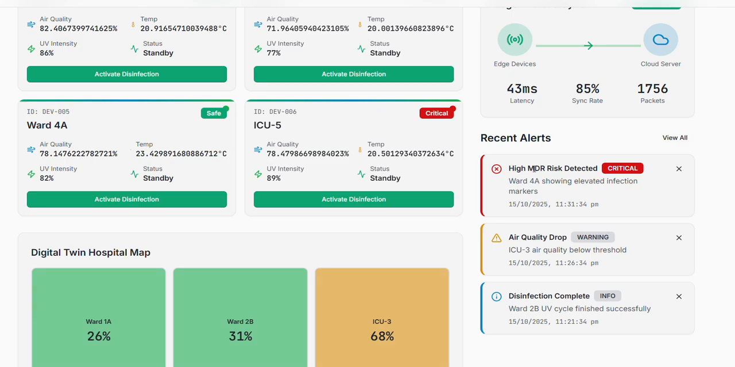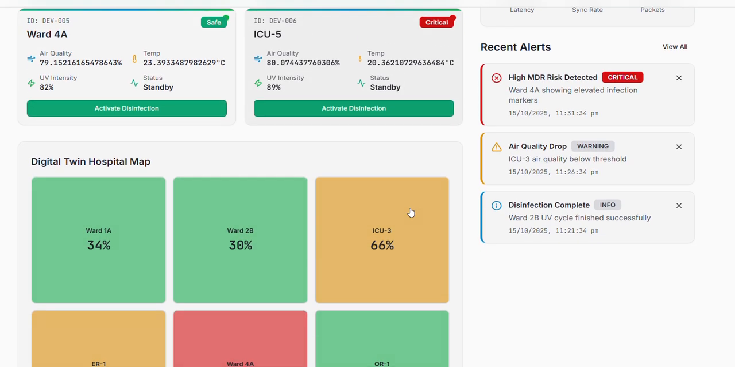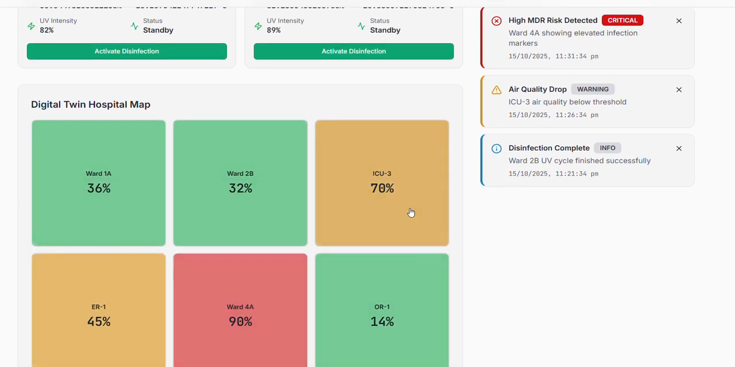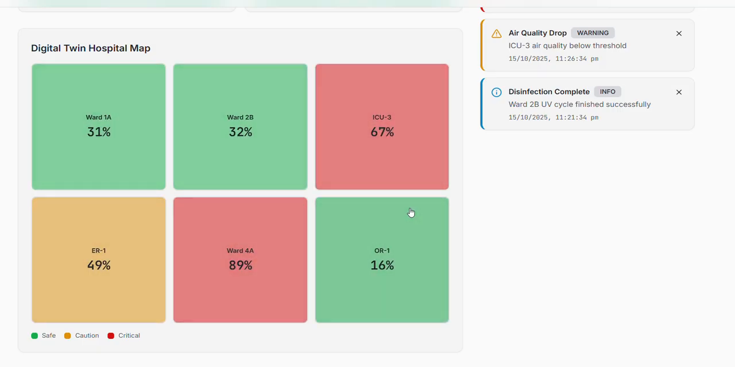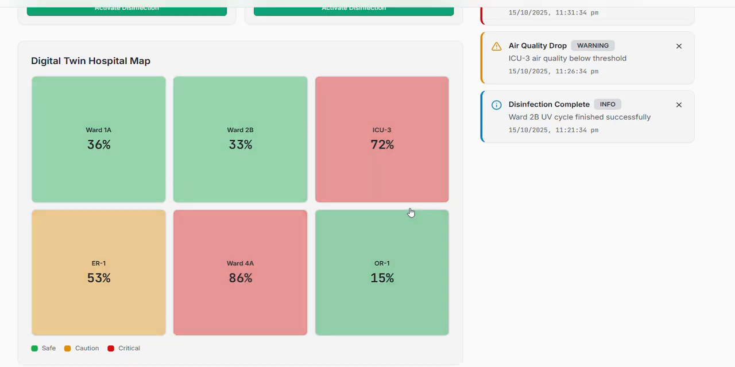We are getting real-time alerts for a particular room based on what happened, like air quality, disinfection, and high MDR risk detected. In the digital twin hospital map, we can see what percentage of infection each room has, and the risk analysis of each room based on color. Green is safe, yellow is caution, and red is critical, so we need to take action.